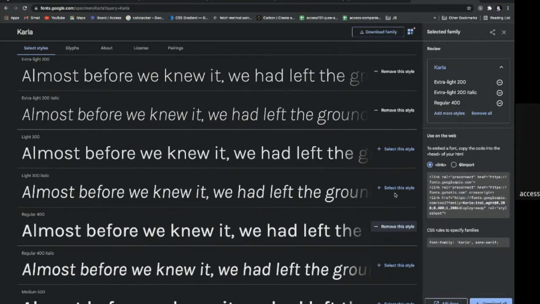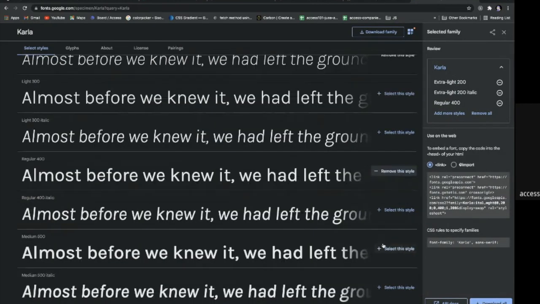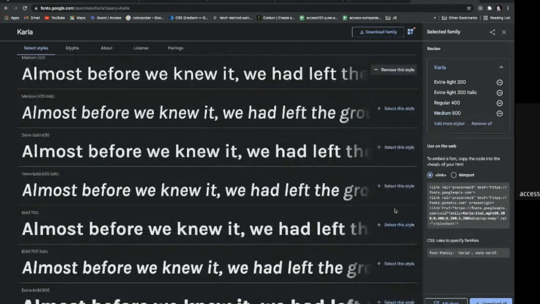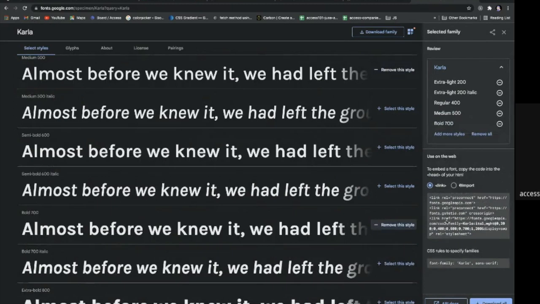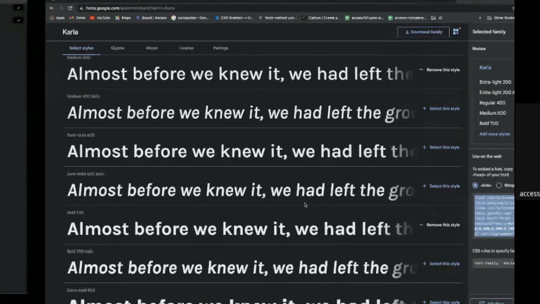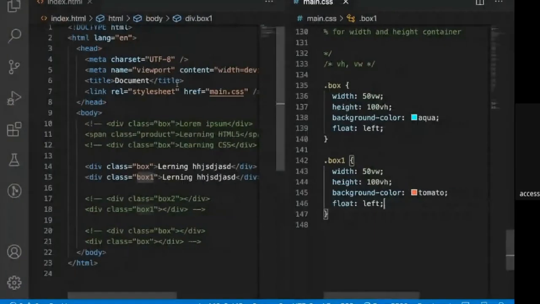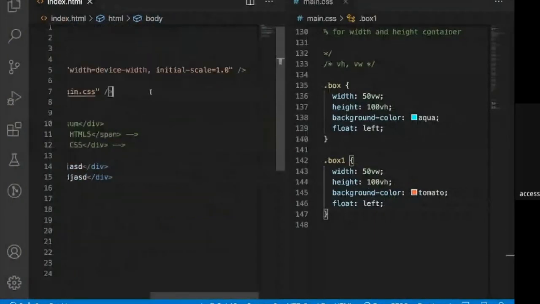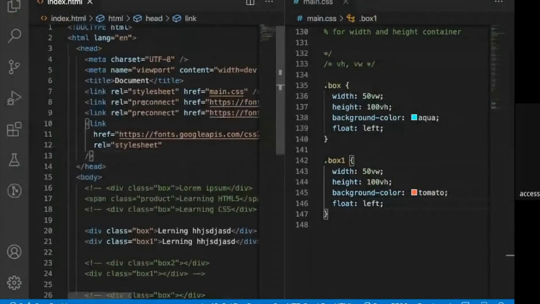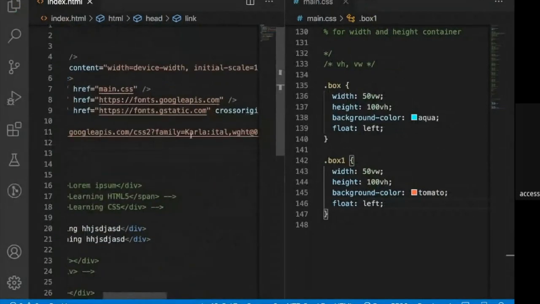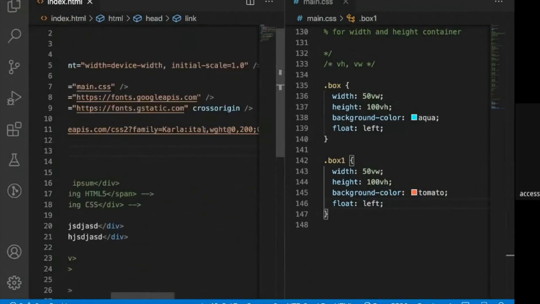Italic, light, regular. So whichever fonts are needed: regular, medium, and bold. Bold is there here. Okay, select these fonts. Then once you select the fonts, take the link which is available here, go to the code, and paste the link tag here. I applied the Google Font Karla with the weights of all these things.